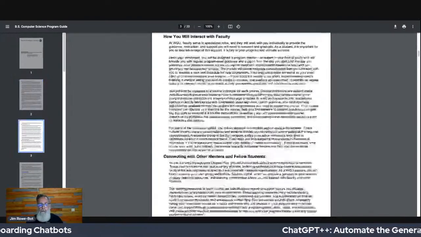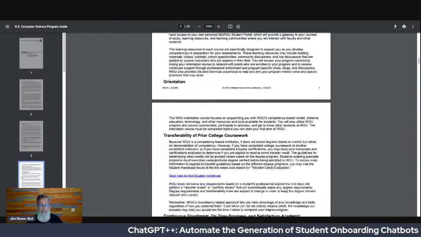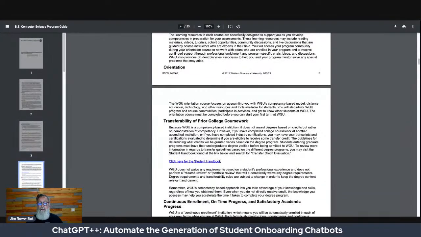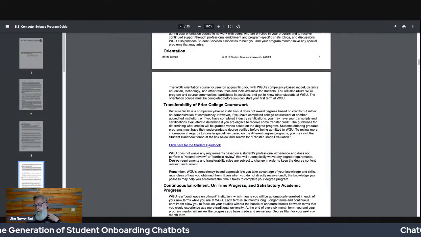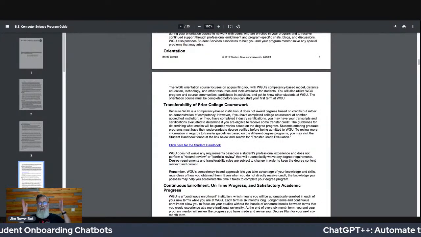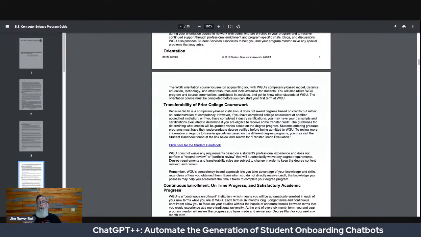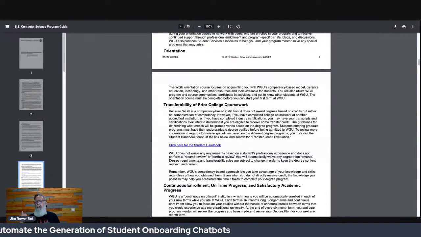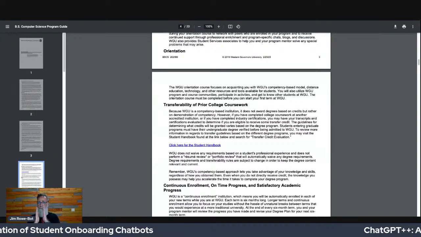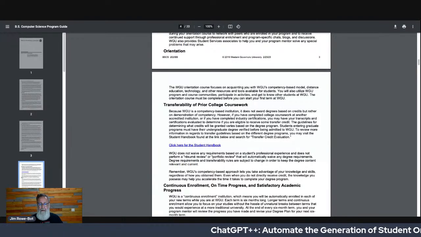How you interact with the faculty, connecting with other mentors and fellow students, orientation, transferability of prior college work. And you'll notice there's a link there to click to the student handbook. If you click that link, it goes to the student handbook, which is on a web page. Now, if that was a PDF, obviously we could use this same process and pull in that student handbook. Imagine how much time that could save you, rather than having to go through the student handbook, which could be quite a lot of information, going through that manually and putting those FAQs in.